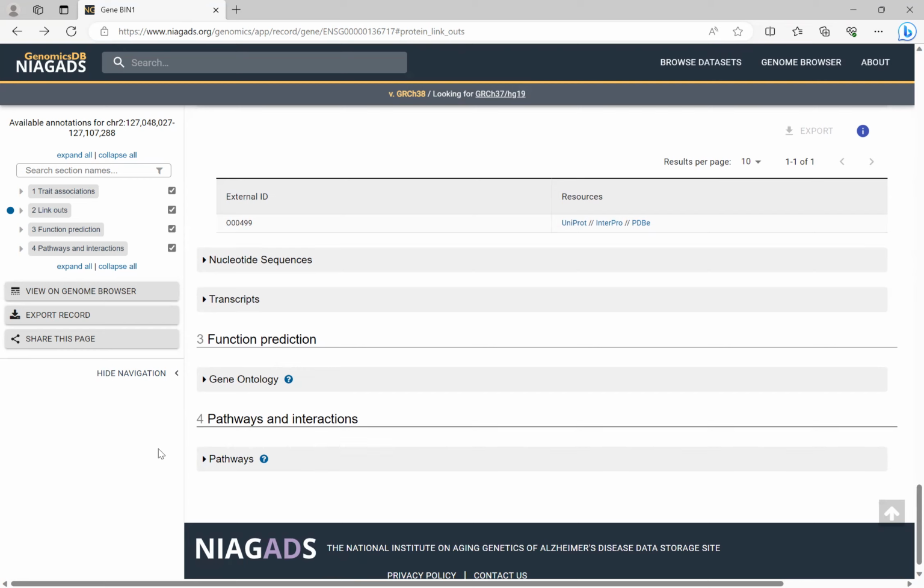Let's take a look at bin 1 on the Genome browser. The next video will cover using the Genome browser.